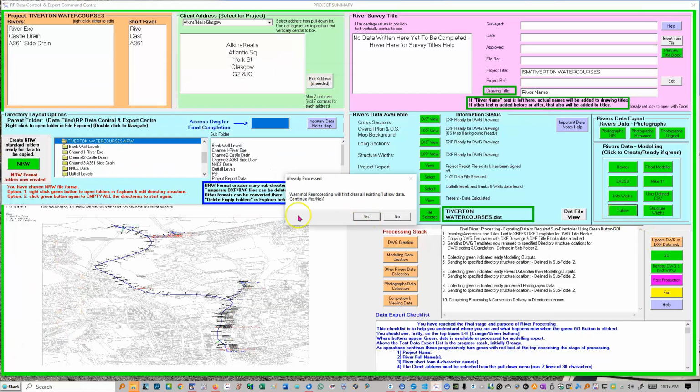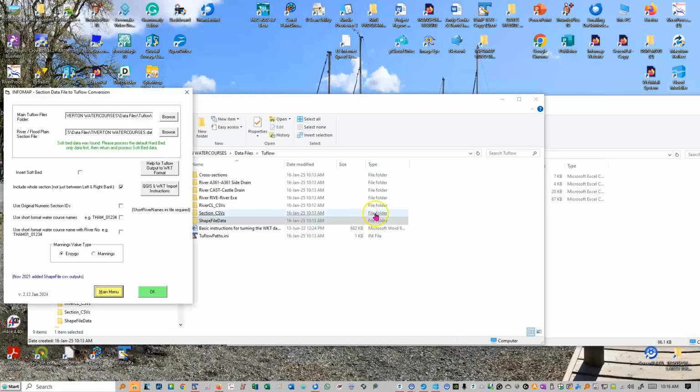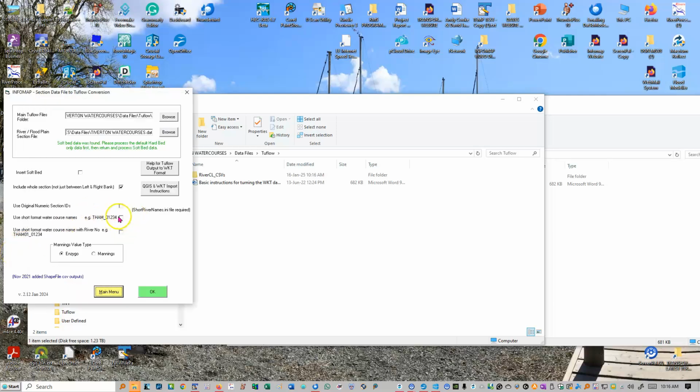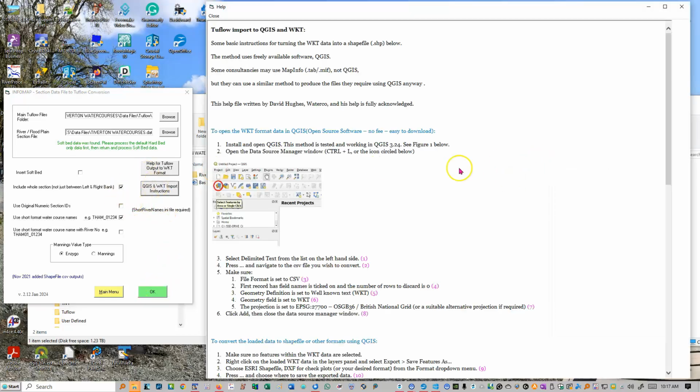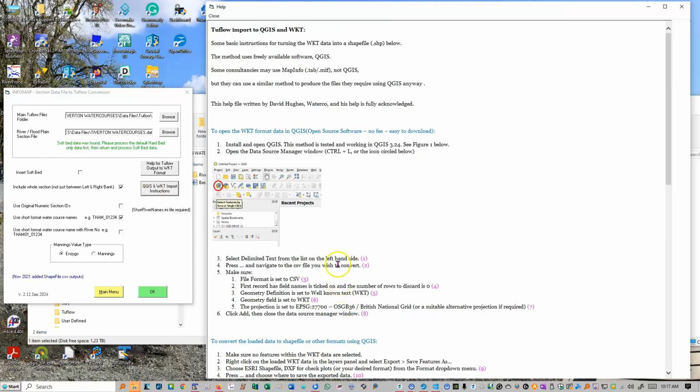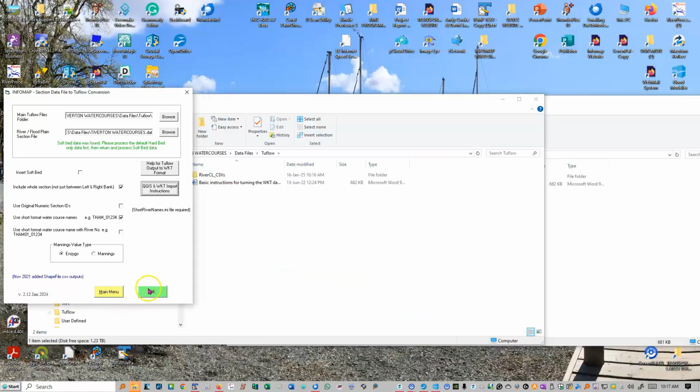If we click the Tuflow, we're going to delete all that data. I want to see if it will work. And we're going to say this is what we want. There are help files for Tuflow output and the WKT format, well-known text format QGIS instructions. If we click on that, it shows us what's happening, and it's the first time you run through it. You probably wouldn't need to look at it again. We're going to click this.